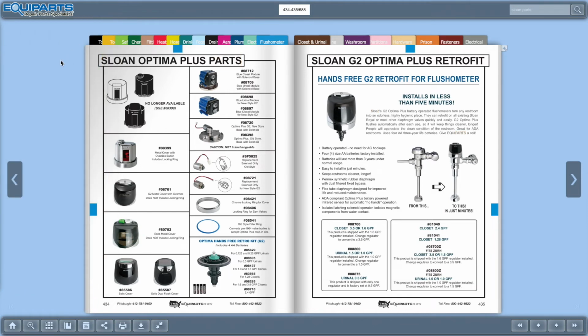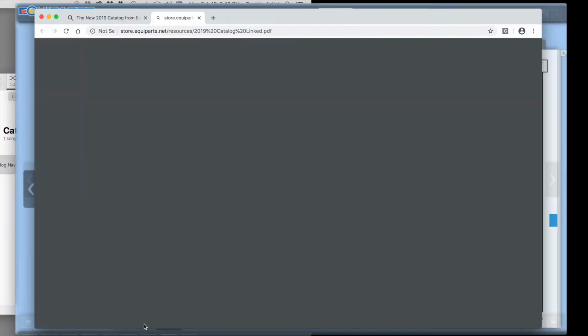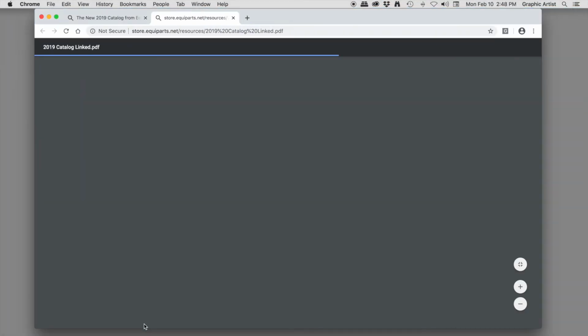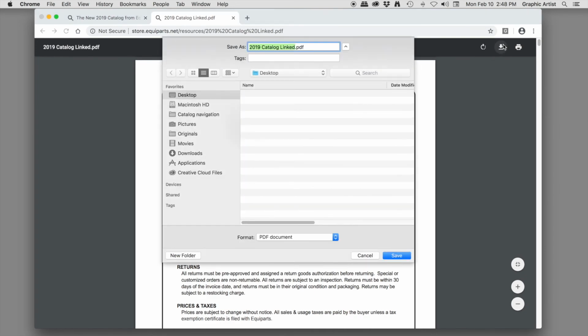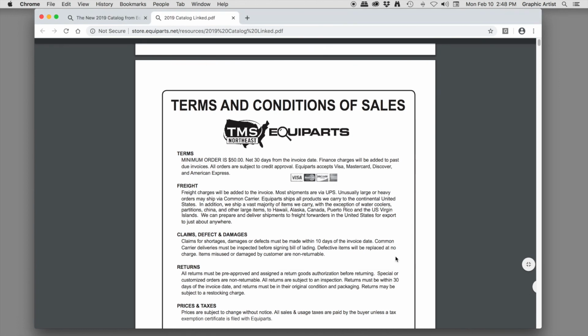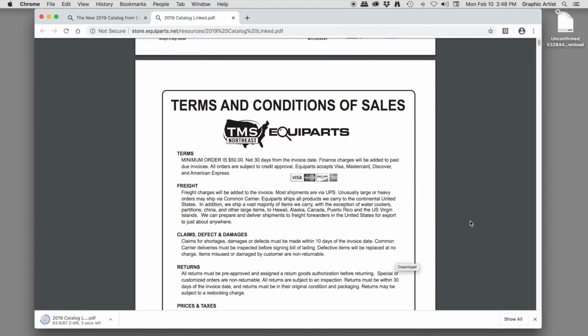If you would like to download our catalog so you can view it offline, click on this down arrow button. Once the PDF loads into a new window, click this button to save it to your computer. The browser I'm using is Google Chrome on a Mac operating system, so if you're using Windows or another browser, your screen will look a little different.